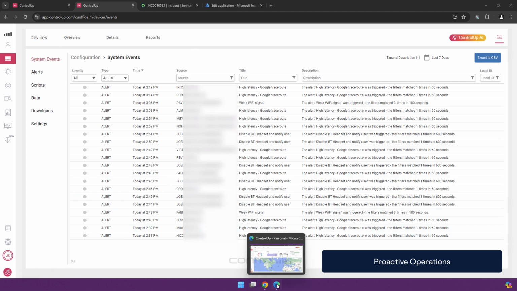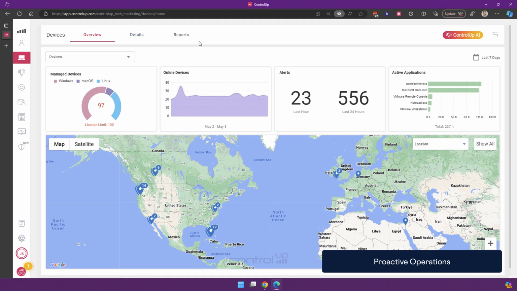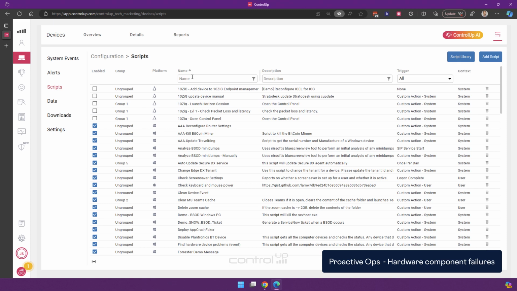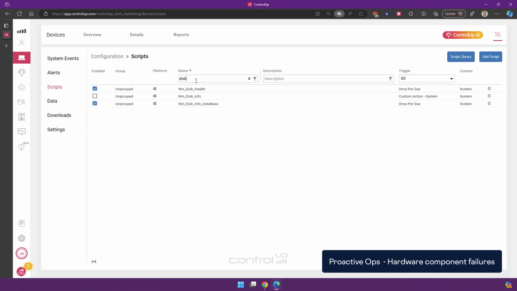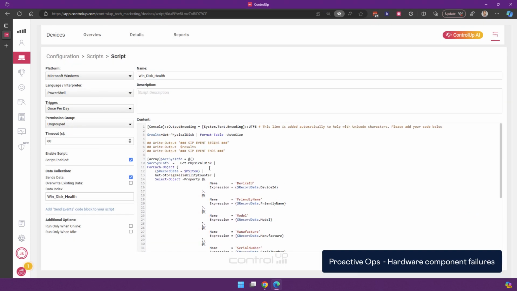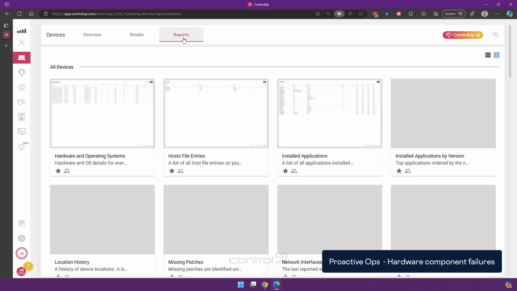And the first example I want to show is on a different account. So in this account we actually have a script that we created which retrieves disk health information for the Windows operating system. It basically retrieves this on a regular interval, in this case once a day. It will put that information in an index, and in our case we created a report for that.